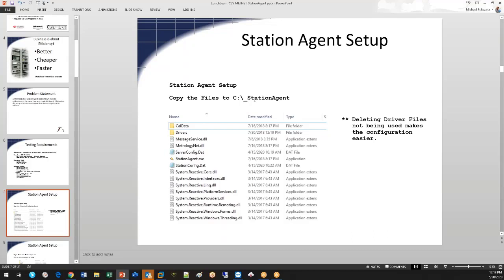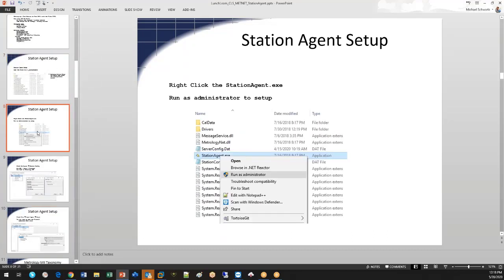C:\station agent folder. The first time you come in and you're setting up a station agent on that computer, the station agent needs to make an entry into the registry, and it's going to want to write your .dat files. So you need to start it as administrator if you don't automatically have administrator privileges. So we tell people to go ahead and right-click the station agent executable and run as administrator. That will start it up and give it more privileges on the workstation.